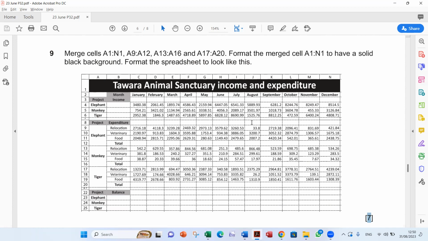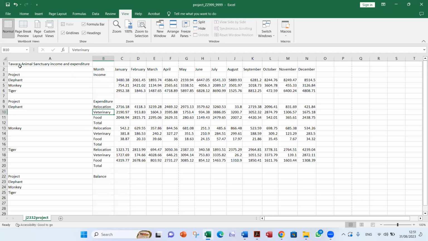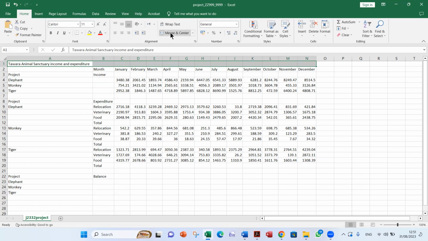They are providing you with a picture. You have to follow what's in the picture. Sometimes they write you additional instructions, but you should be able to imitate this as much as possible. Okay, let us read. Merge cells A1 to N1. Okay, let us do this first. This is A1 all the way to N1, and this is home, and this button is called merge and center. Okay, next.